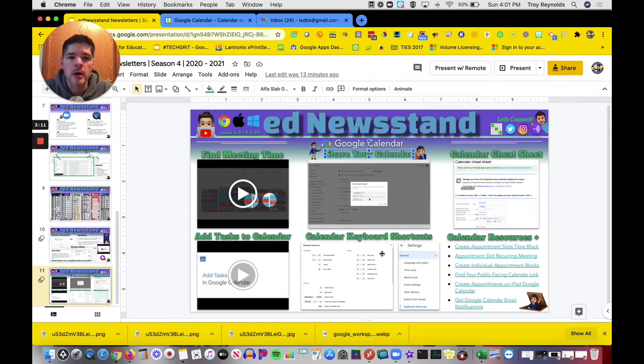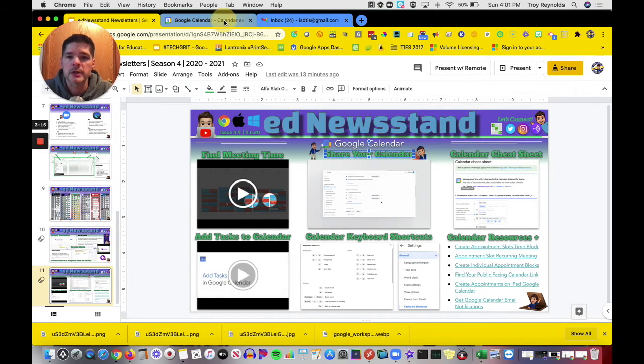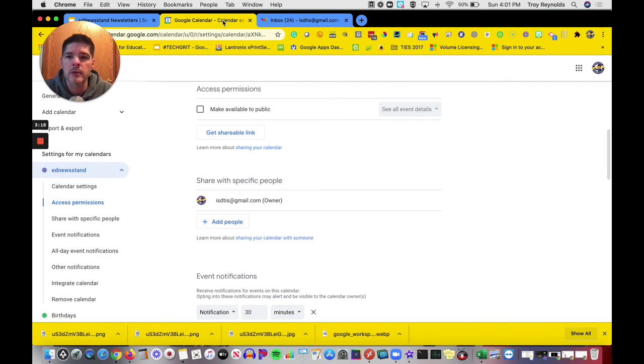The next thing I want to talk about are keyboard shortcuts. In your settings, you can look at all the keyboard shortcuts, and I covered keyboard shortcuts a while back with regard to a lot of different topics.